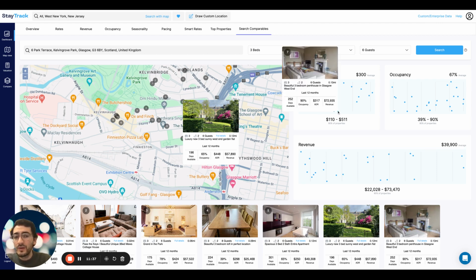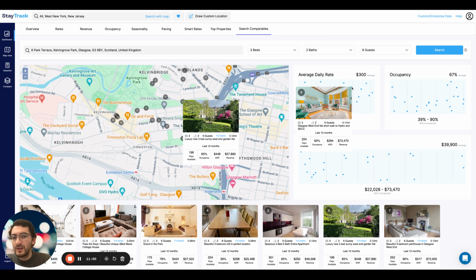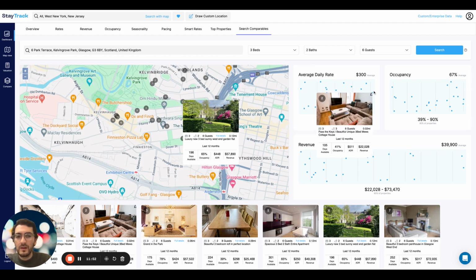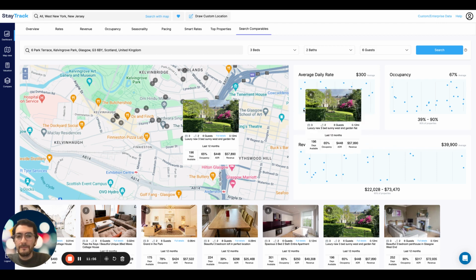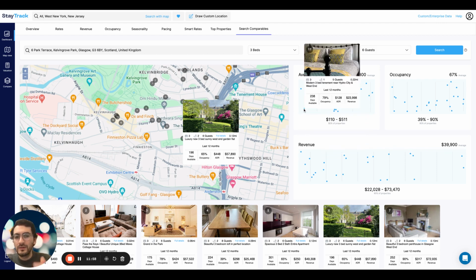Then with the scatter graph, it's dead easy. You can just hover over these listings. For example, this is middle of the road, 317 ADR. You can just hover over that and quickly get a good understanding of the listing, what it looks like, and what it's achieving. Again, you can do the same here. For the highest, you can go over here as well. And for the lowest, you can do the same here as well.